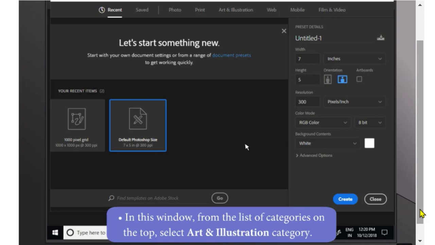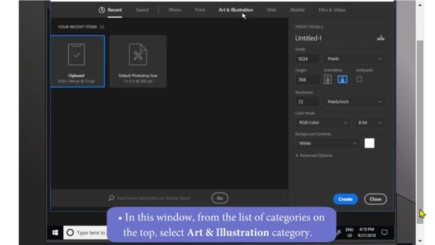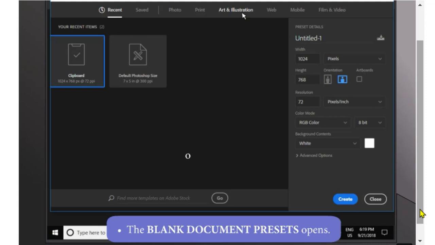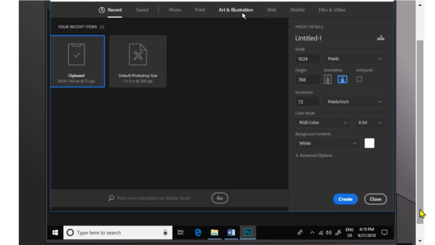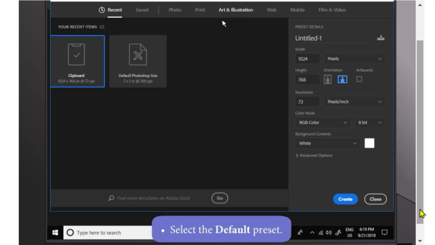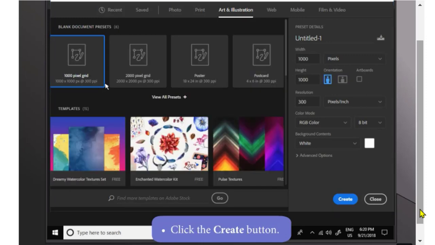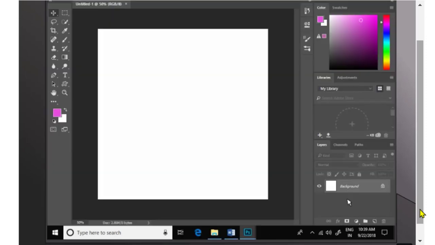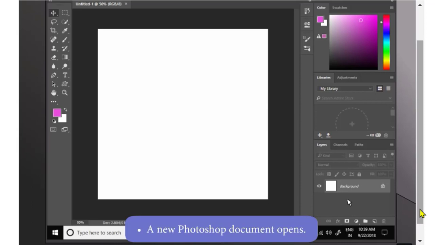In this window, from the list of categories on the top, select the required category. For this activity, let's select Art and Illustration. The blank document presets opens. Choose a preset. For this activity, let's select the default preset. Click the Create button. A new Photoshop document opens.